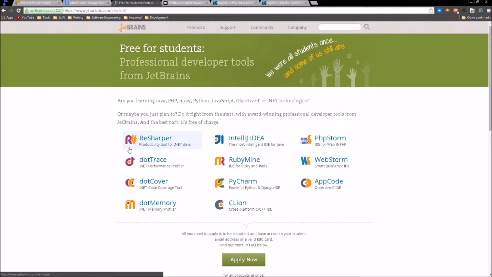ReSharper is a productivity tool for .NET development. And what it's going to do is improve the way IntelliSense works. It'll add some value and some functionality to our .NET environment and make it even more powerful than it already is. And if you're curious, you can also grab the WebStorm IDE for JavaScript. I haven't used it, but I'm going to be exploring this later if we get a chance.